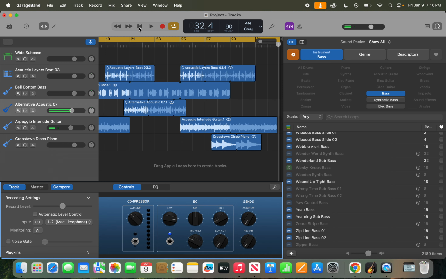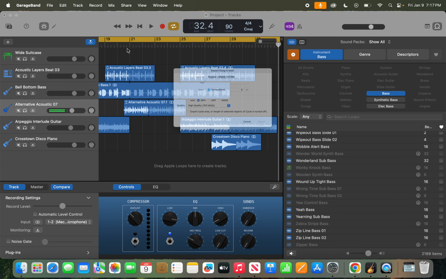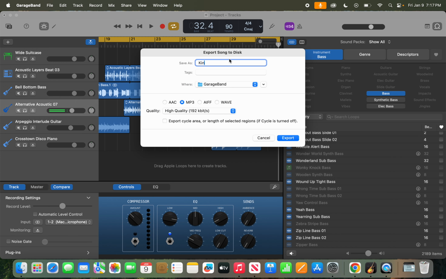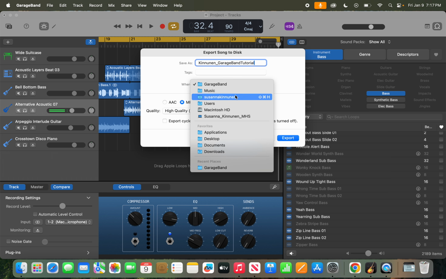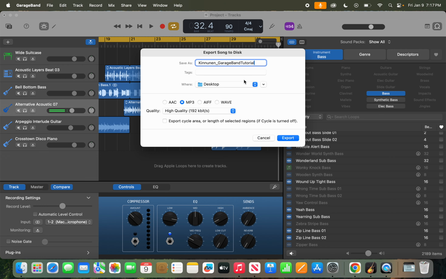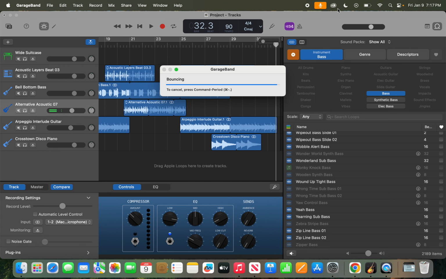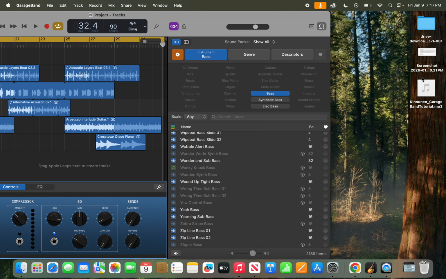So yeah, that's how you make a song. And so after you make your song, you want to export it by going to share, go to export song to disk, and you can name it whatever you want. You don't have to name it what I'm naming it. And you can put it on your desktop or leave it on GarageBand, and then you export it. And it should end up right here.